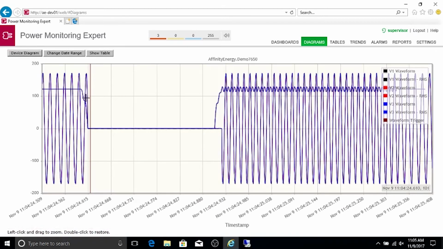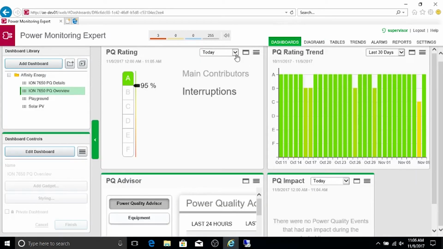We'll show the graph. So you can see here where all of a sudden there was significant impact in terms of the voltage. For about 0.3 of a second is how long that particular event lasted. So let's look at our dashboard here.